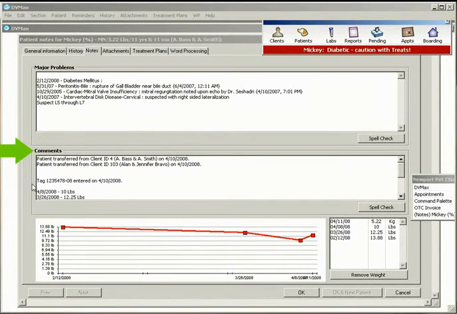Another very helpful function of DVMax is the charting and graphing of weights of the animal. Notice at the bottom of the screen we can see that there is indeed a graph, which is a graphical representation of the weights that have been entered for this patient. The weights will be listed off to the right. The graph, of course, is to the left. This is a great feature when you're trying to demonstrate to a client the weight loss or lack thereof upon the use of a weight loss diet.